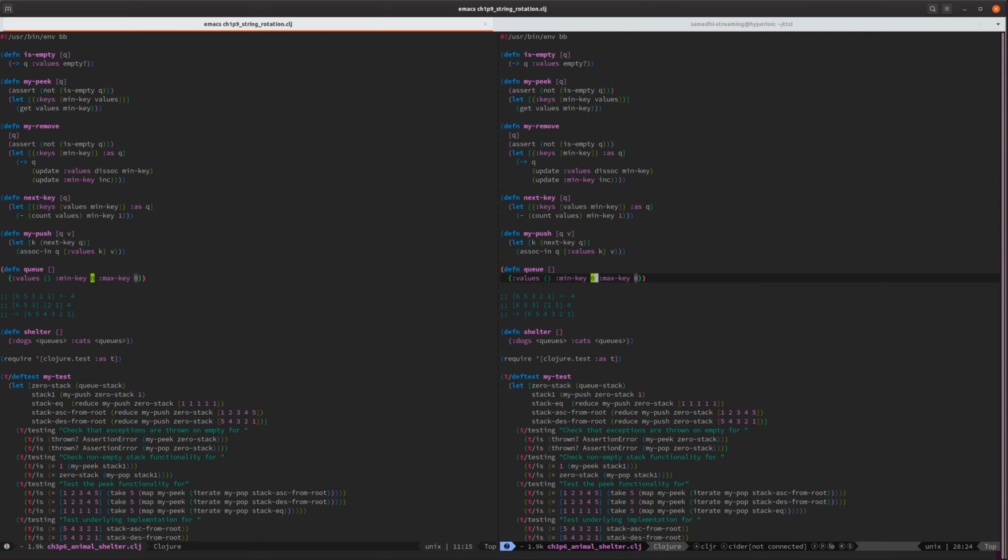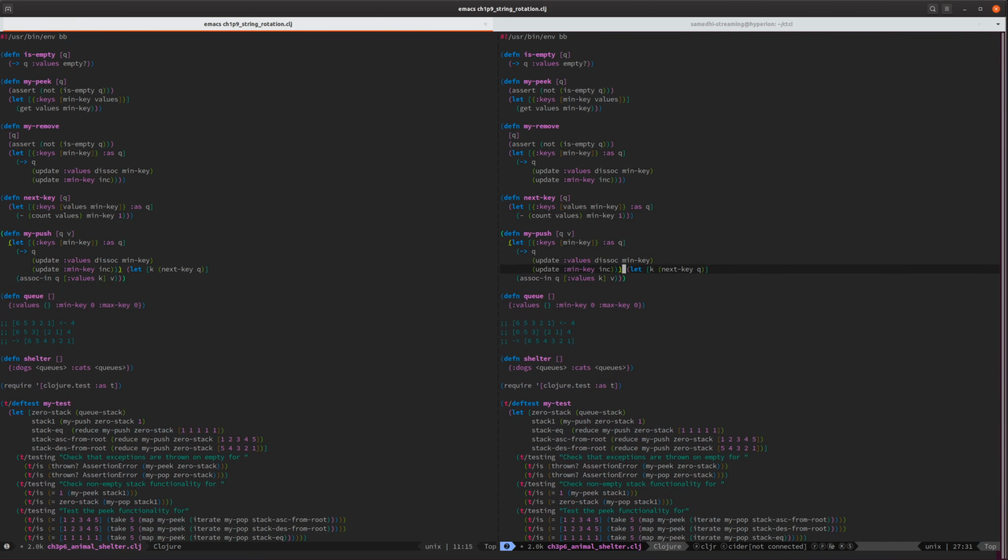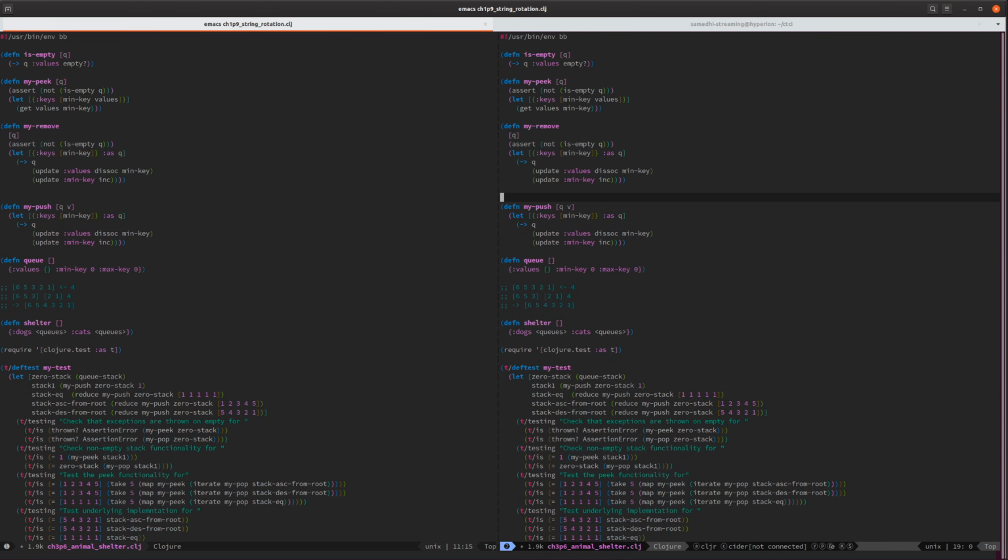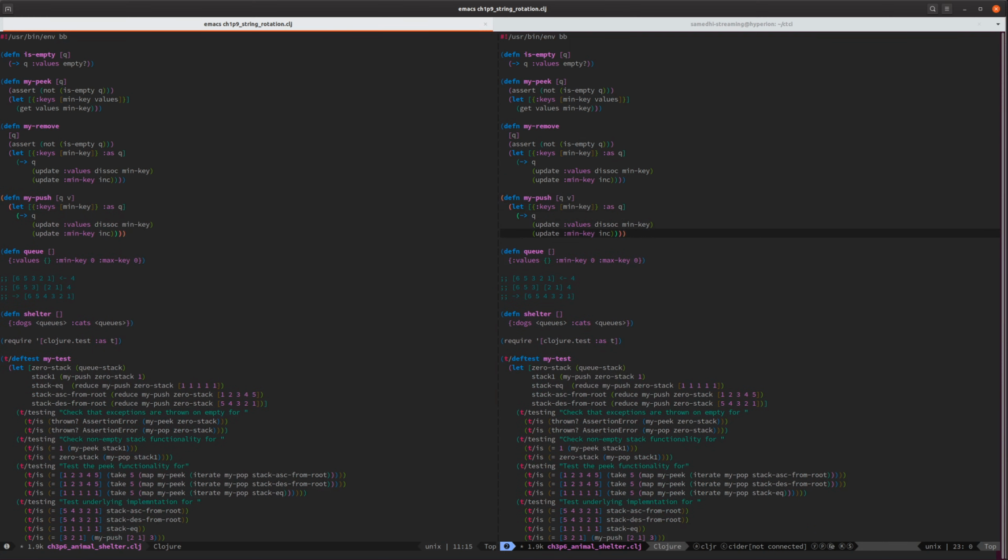So is it just as simple as copying the logic here? Taking this whole thing out as a concept and changing this from values assoc min key v and max key increment? Is that just a much simpler data structure?